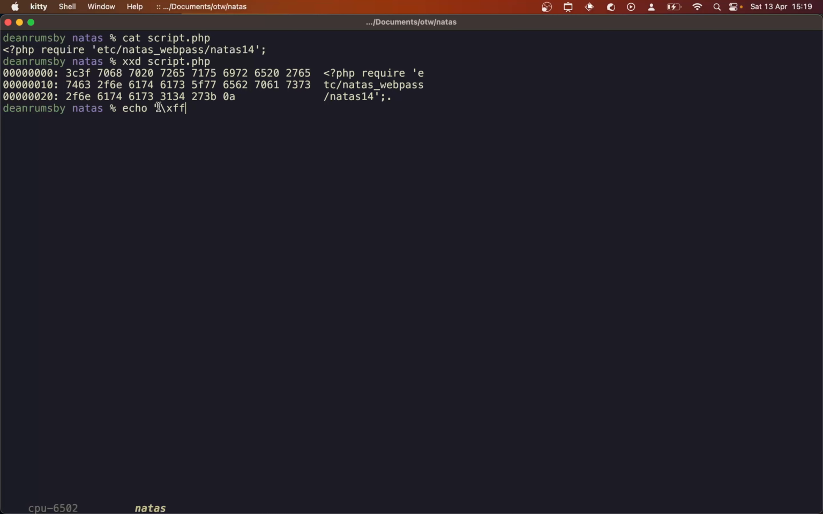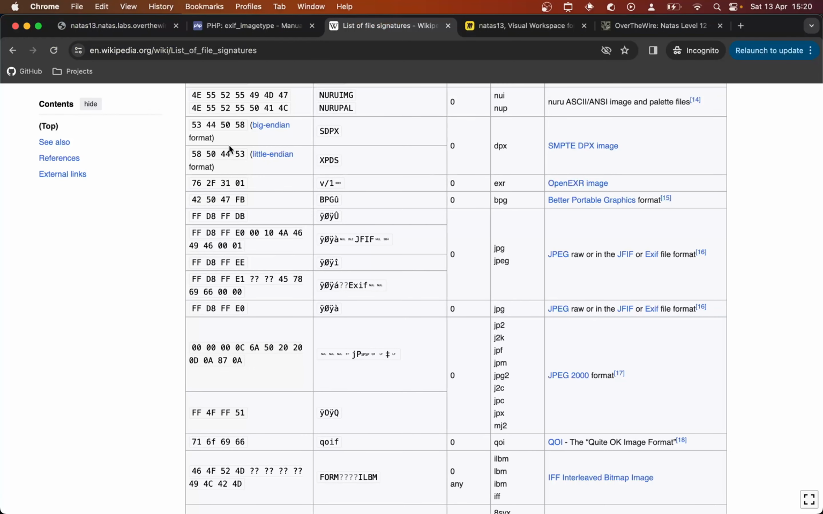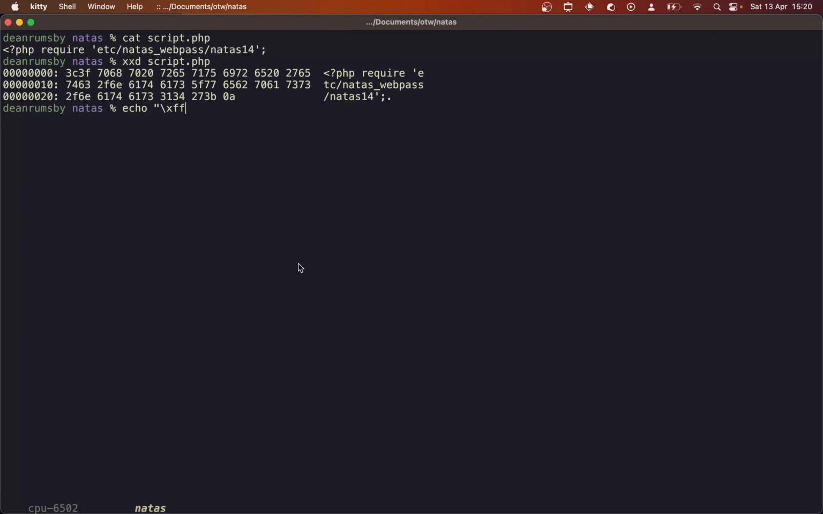So escape sequences are, mostly, if not all, I'm not entirely sure, a backslash followed by a letter or two letters, like a \t would correspond to a tab press. A \n is a new line, this kind of thing. And so we're going to use these escape sequences to add in the bytes. So it's D8FFEE.